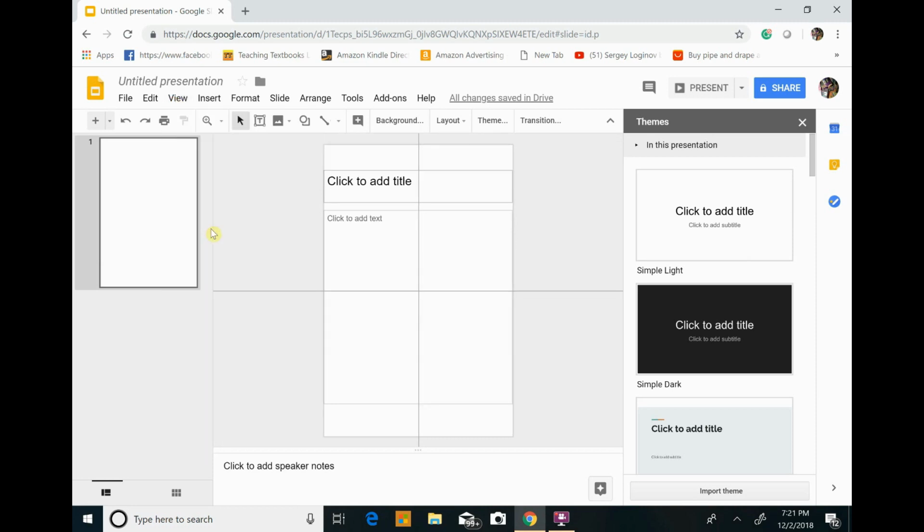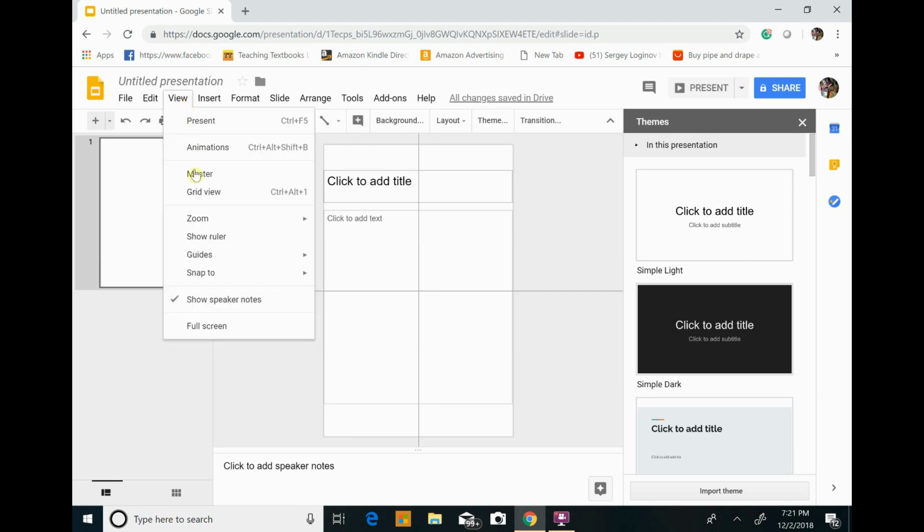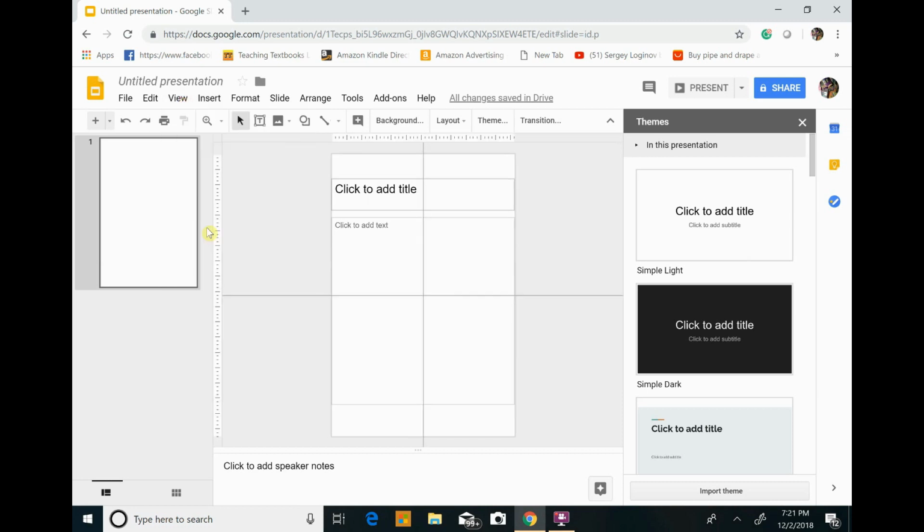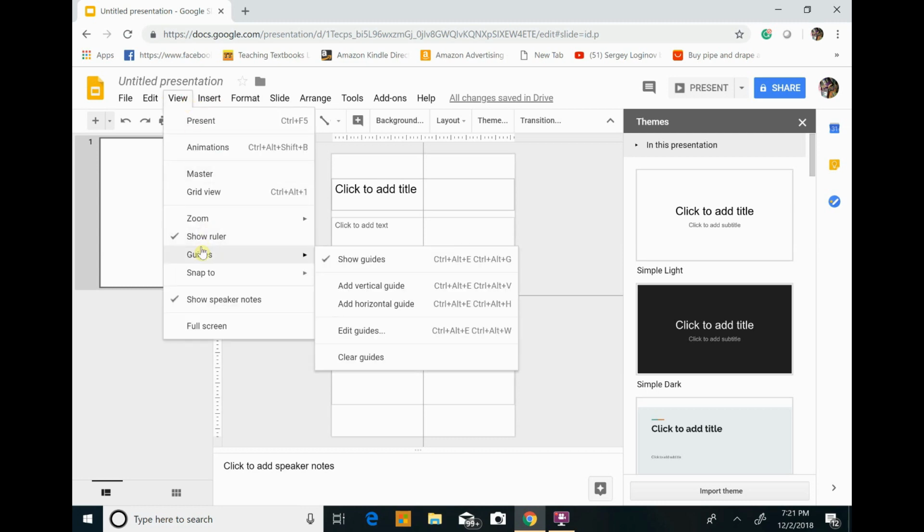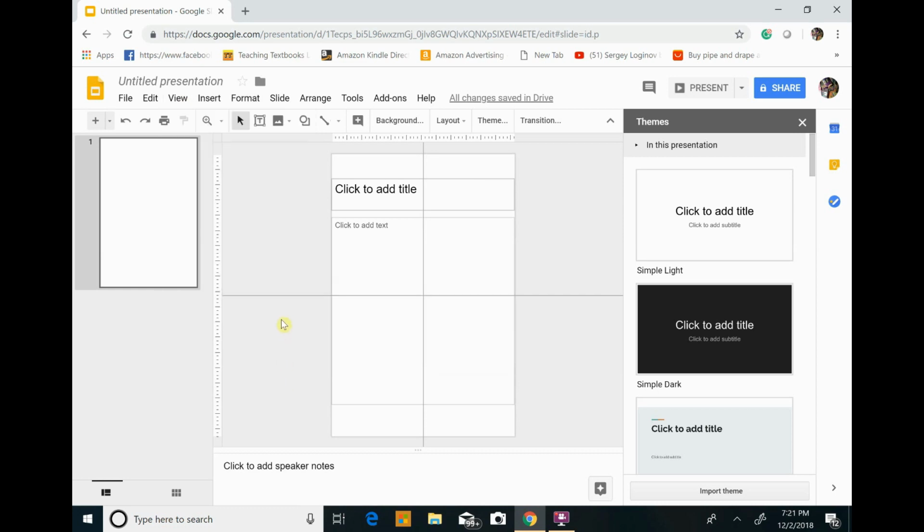Okay, so we're going to add some guidelines. To set up the guides, just go up to the View button, click on it, and we're going to go down to the guidelines, and we're going to add some lines here. But mine already has a few lines, so we're going to use those first. This first guideline, I'm going to click on it and drag it to where I want it to go.